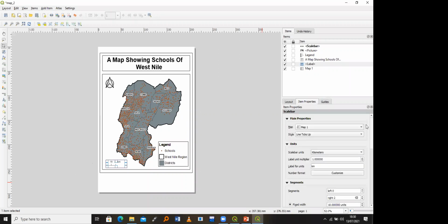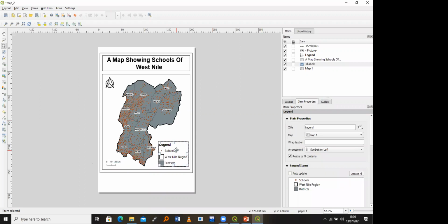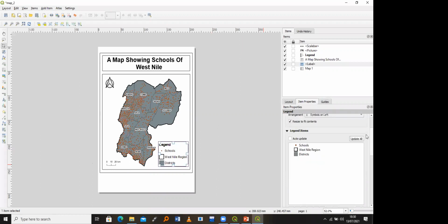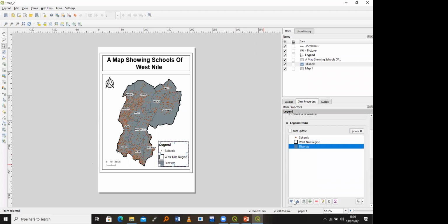Jesse? Yes, Remy? As you illustrate the fonts and sizes, you have a couple of questions that are related to that. Someone is asking, mostly in the legend, if I want the district to appear first in my legend, how can I do it? You click on this legend, and then you click on this. You see these two arrows? You can move the districts up.